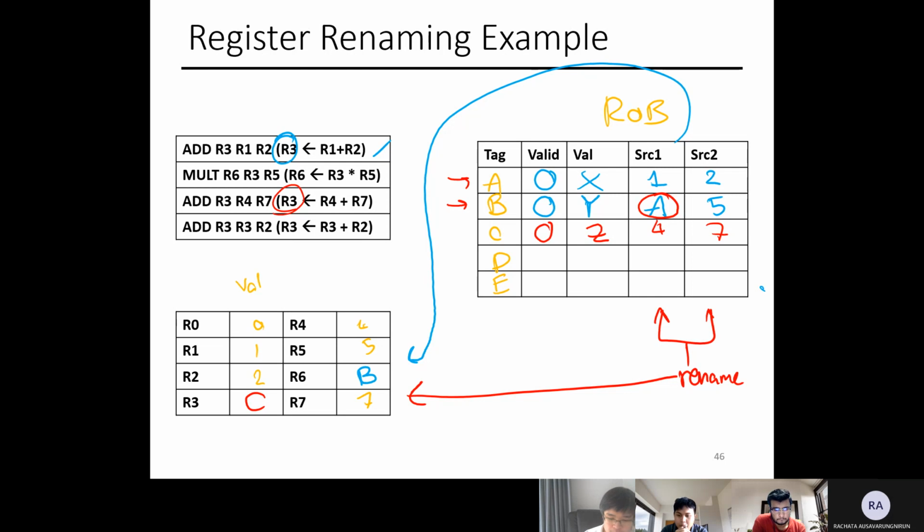So let's go to the last instruction. I'm going to do R3 plus R2 and write over R3 again. So many R3s. So I'll say, hey, it's not valid. Oops, sorry. Hey, it's not valid. W for the value. What is source 1? C. Tag C. C, right? What is source 2? Sorry, 2. Right, it's R2.